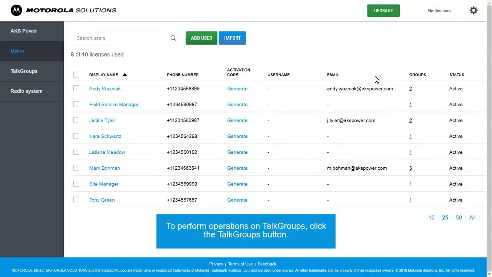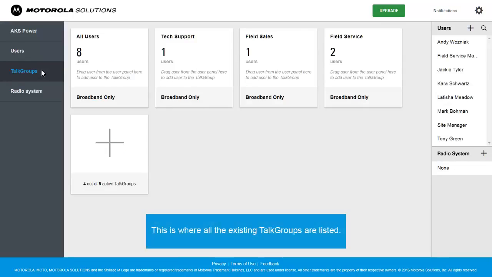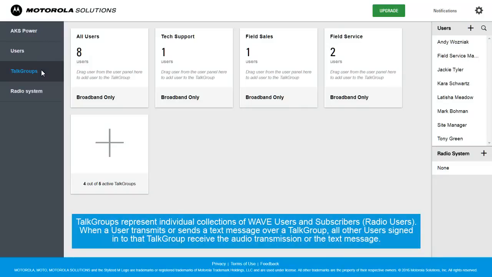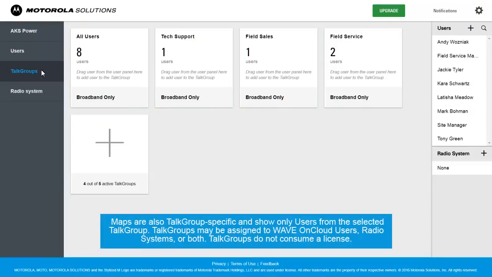To perform operations on Talkgroups, click the Talkgroups button. This is where all the existing Talkgroups are listed. Talkgroups represent individual collections of Wave users and subscribers, radio users. When a user transmits or sends a text message over a Talkgroup, all other users signed into that talk group receive the audio transmission or the text message.